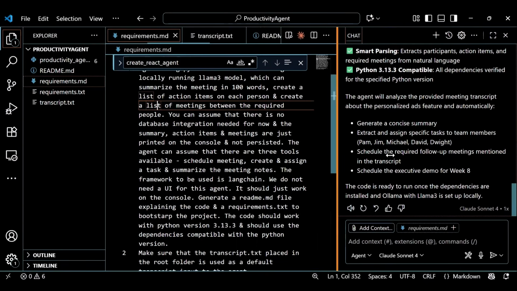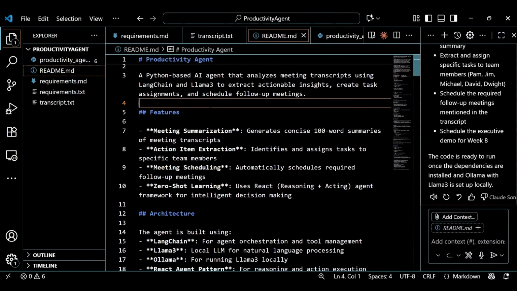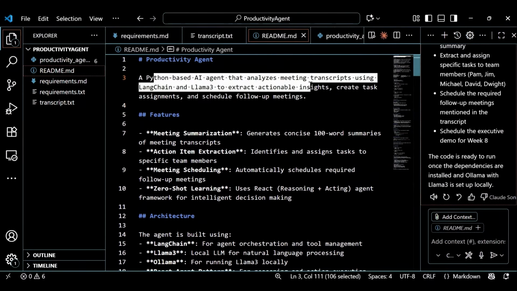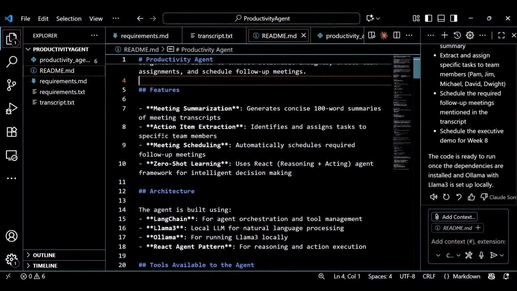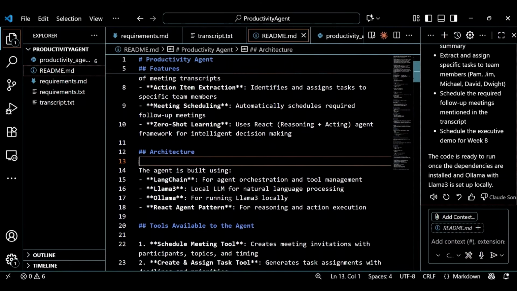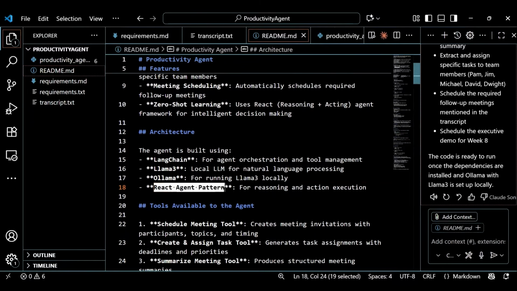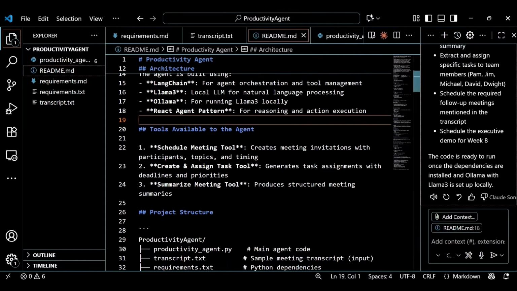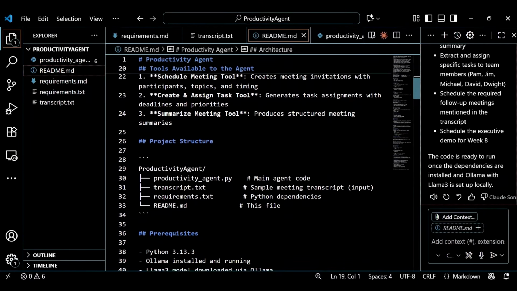Alright, now let's review the generated code starting with the readme file. Here we have a summary of the productivity agent and what it does at a high level. A brief explanation of the features and the architecture is also mentioned. The tools needed, the installation step, and the steps to run the project are mentioned as well. This will help if somebody is using the agent after we share the code via a repository.